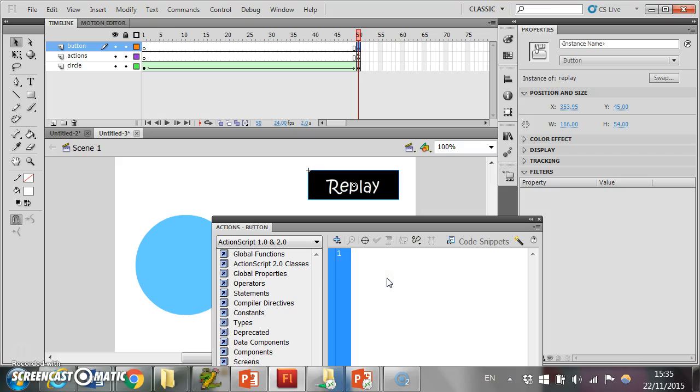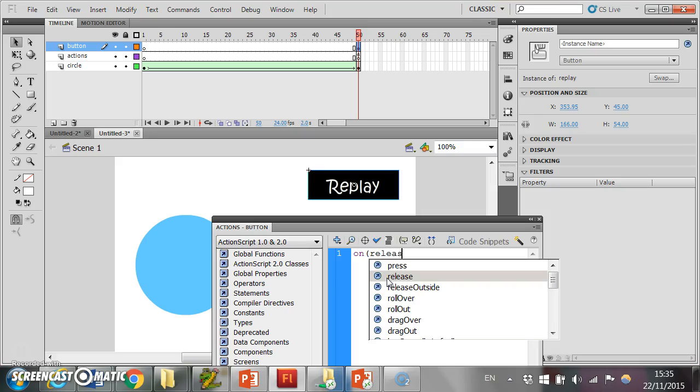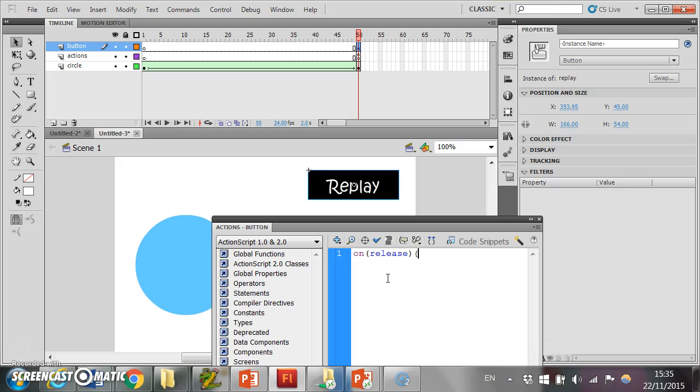So the code I'm going to type is on release, which means when the mouse button is released over this button, so essentially when the button is clicked is what that means. And these are curly braces that indicate that everything within these curly braces is what's going to happen when the button is clicked. So we're just going to put the very simple command, go to and play 1 with a semicolon.